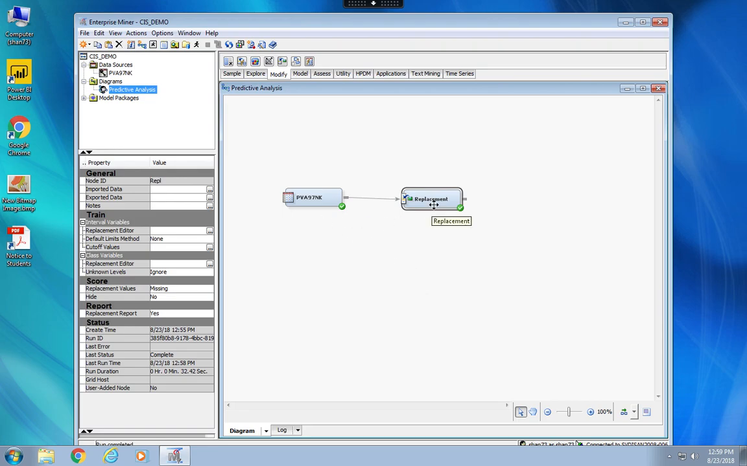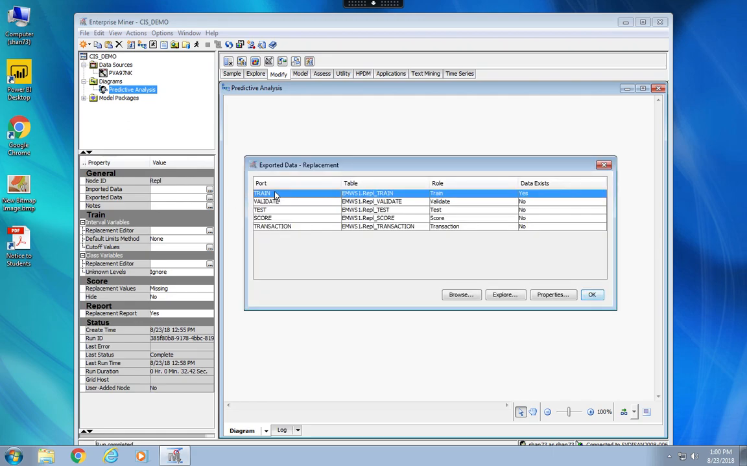To access the data, right under the general header, we have exported data, meaning the set of tables exported by this node, the output of this node. So hit that small box button and select train, because we haven't separated or divided our data set into train, validation, and test yet. So all the data belong to the train data set. So select train and select explore.